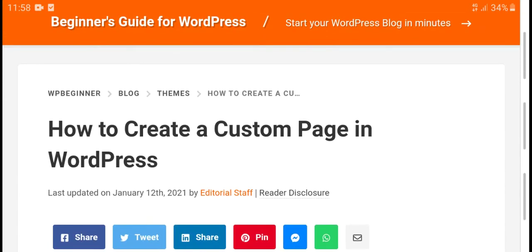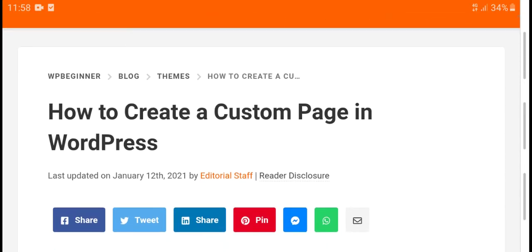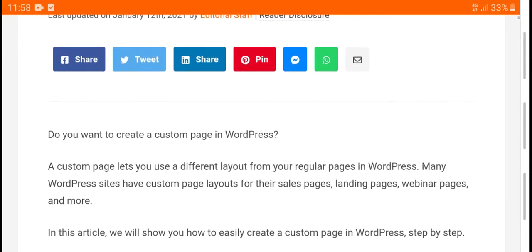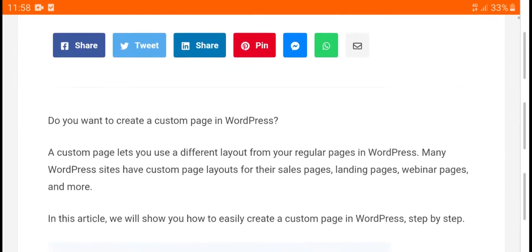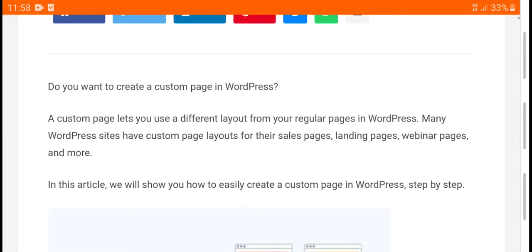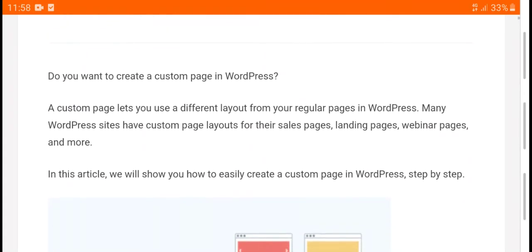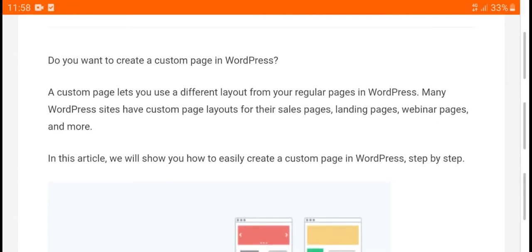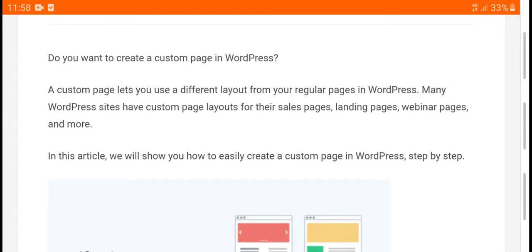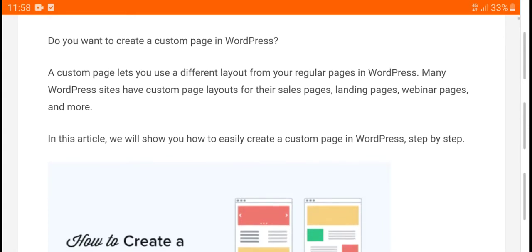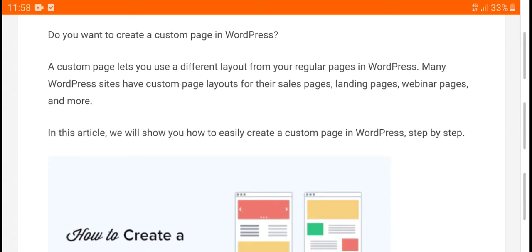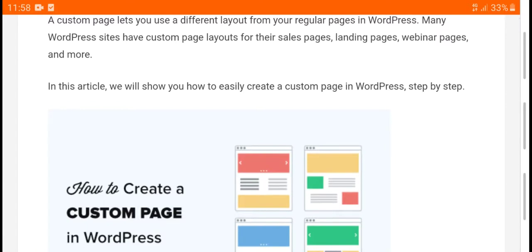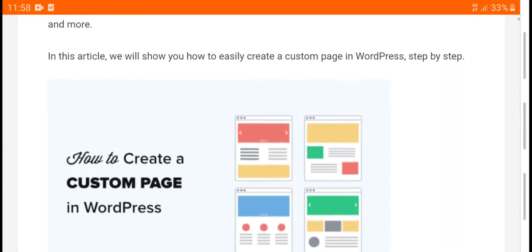Today's new video: how to create a custom page in WordPress. Do you want to create a custom page in WordPress? A custom page lets you use a different layout from your regular pages. WordPress sites use custom page layouts for sales pages, landing pages, webinar pages and more. In this article, we will show you how to easily create a custom page in WordPress step by step.